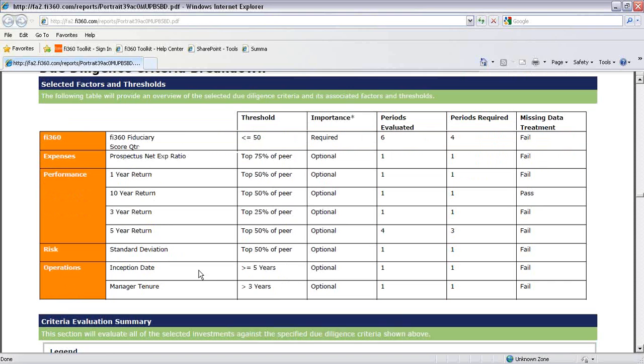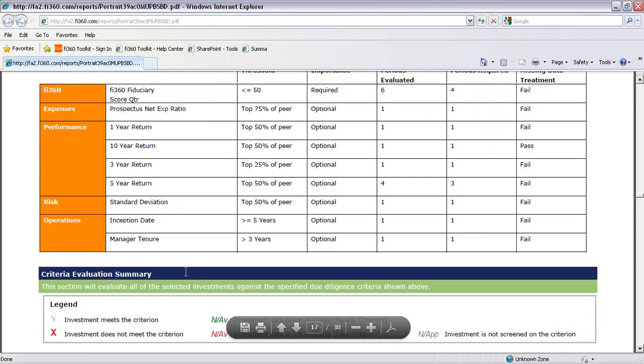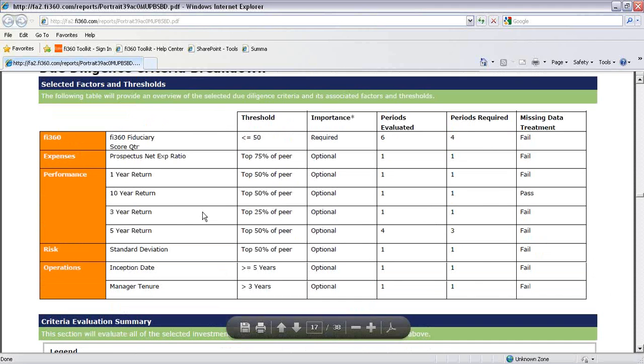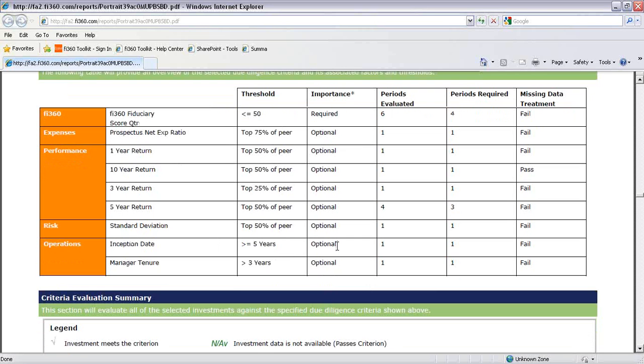Up at the top of this page, in similar fashion to the fiduciary score breakdown, it's going to list the factors that you've selected, the thresholds, the importance level, the periods being evaluated, and the missing data treatment. It also lists the optional factors on this page just so you can reference that information. But essentially, what we're getting here is that custom due diligence that you've built, and what you're showing to the client is that custom due diligence that either they've specified or you've come up with and want to use in your process.